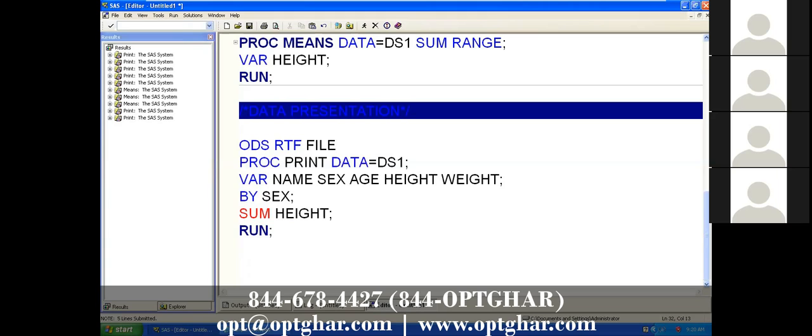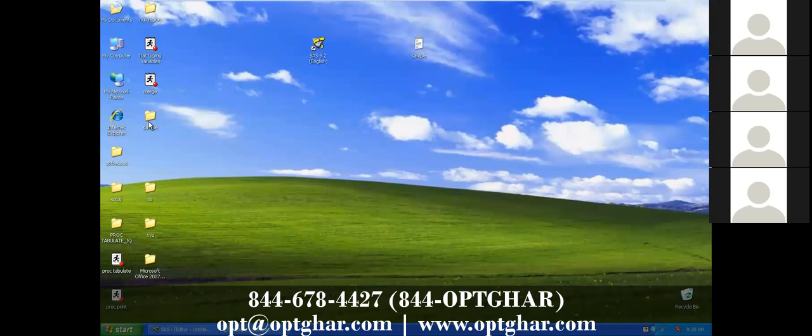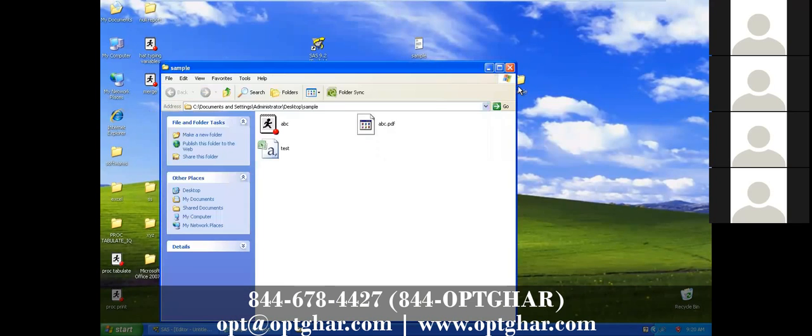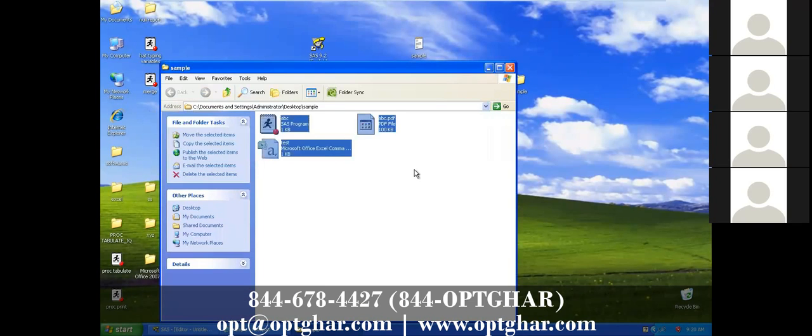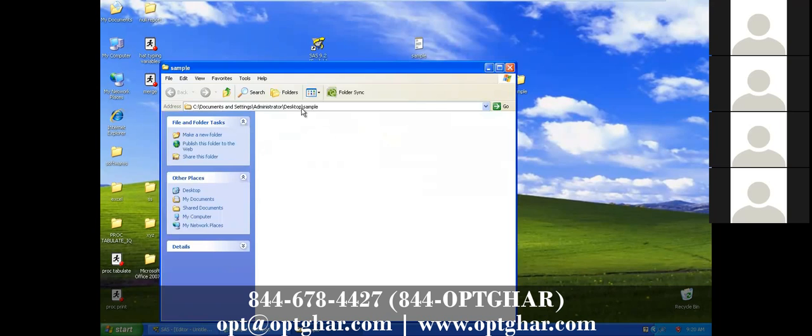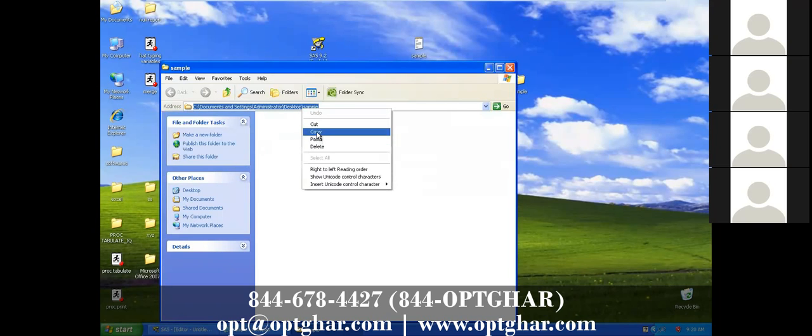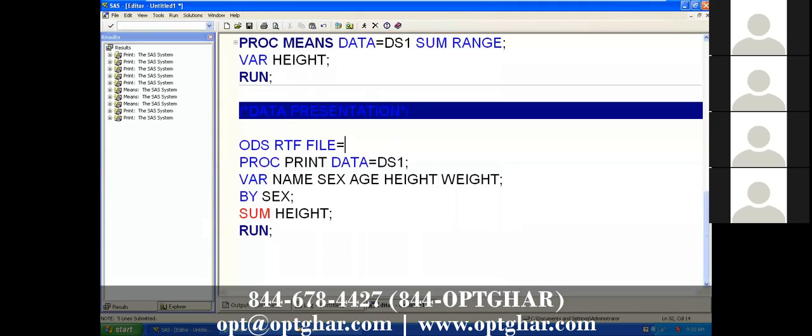But here I cannot take that client location. I'm just taking the desktop location. Now I'm going to send this report to the desktop location. Just give the path of your desktop location. See here, I created one folder called sample. Now I want to export that report into this particular location. Just copy this location and paste it over here.